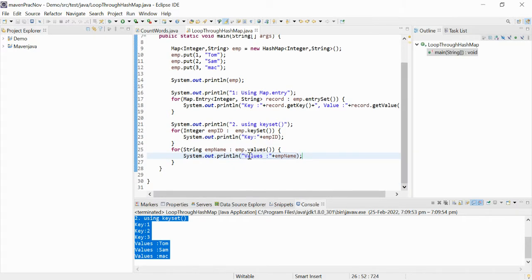Now, the third option is using iterators. How we can loop through using iterators. The benefit of this iterator is that we can remove entries from the map during iterating by calling the iterator.remove method. So this is not possible in the other options.